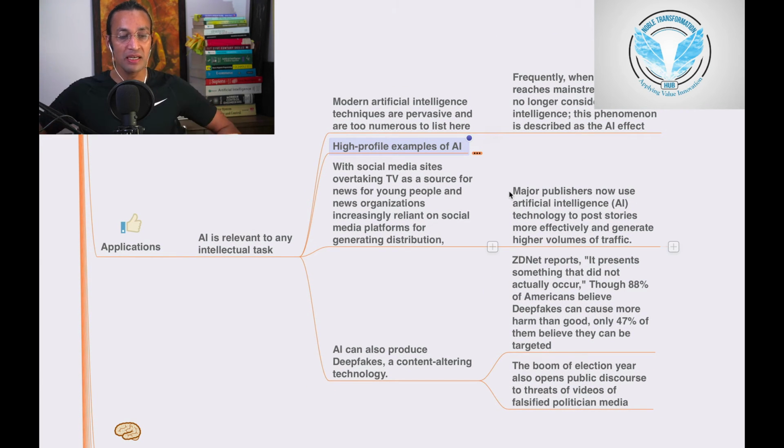With social media sites overtaking television as a source for news for young people, and news organizations increasingly reliant on social media platforms for generating distribution, major publications now use artificial intelligence technology to post stories more effectively and generate a high volume of traffic. So social media is also using all these AI applications to get more traffic. Facebook, Google and other news channels are using it.